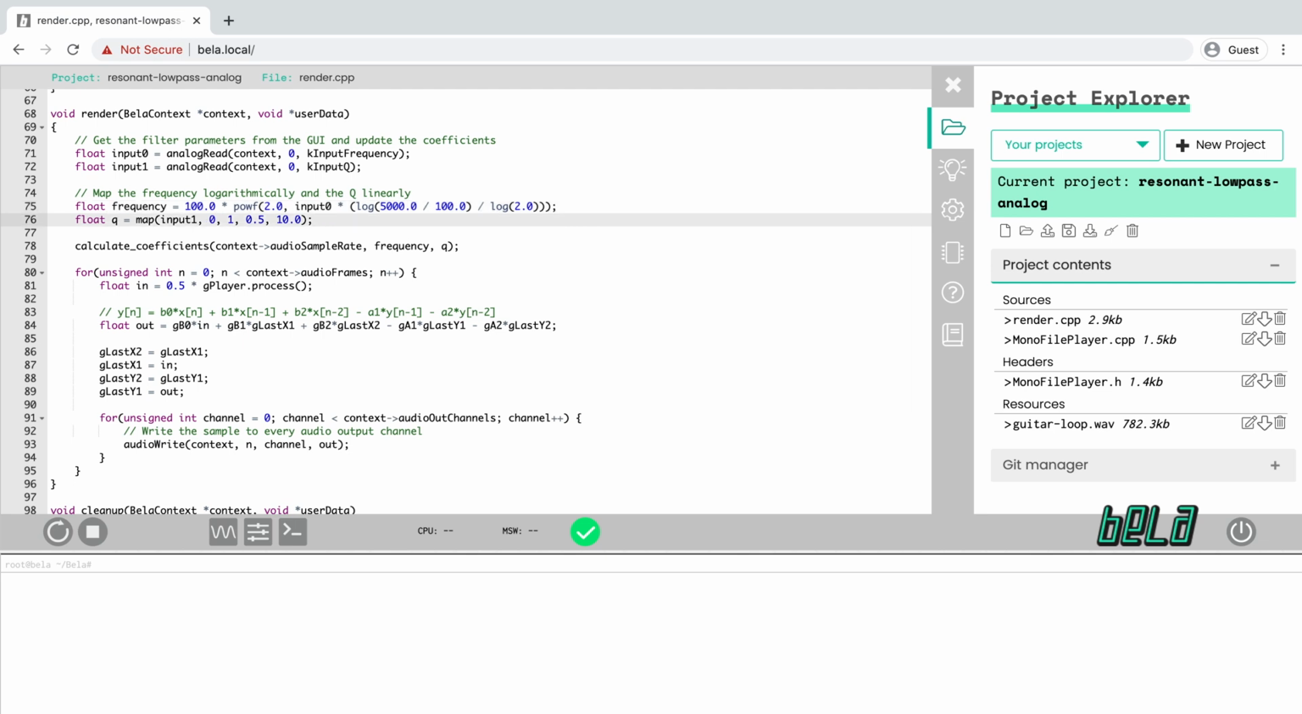The Q is relatively straightforward. It uses the map function, which we've seen before. The frequency calculation looks a bit more complicated. That's mainly because I'm doing a logarithmic mapping following some of the principles that we've seen in earlier lectures. Anyway, if we run this, we should be able to hear the sound in action.